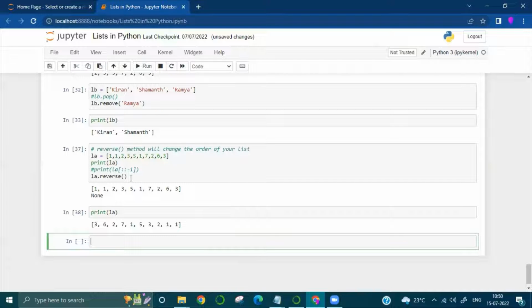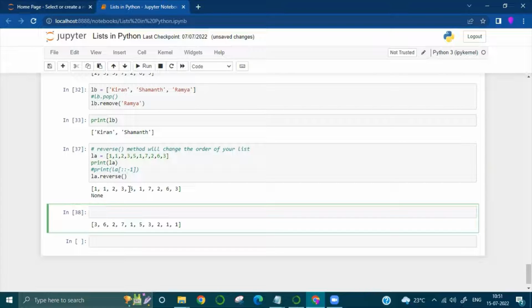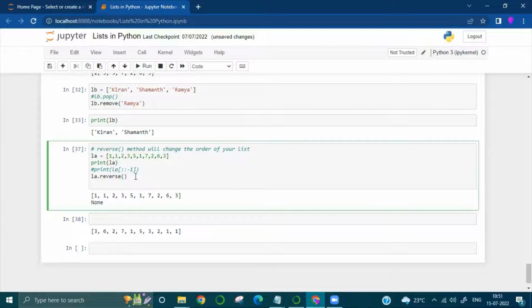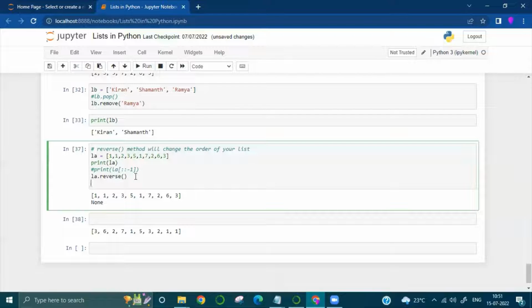Okay. So with this slicing method, your original list does not change. If you want to make sure that the changes are done in the original list, you'll have to reassign. You'll have to do something like this: LA is equal to LA and colon -1, like this. Then the changes will be saved in the list. But this dot reverse will make the changes directly into your list.